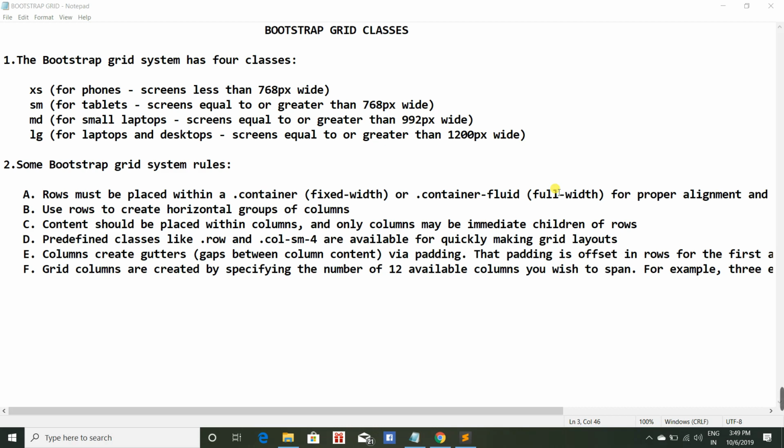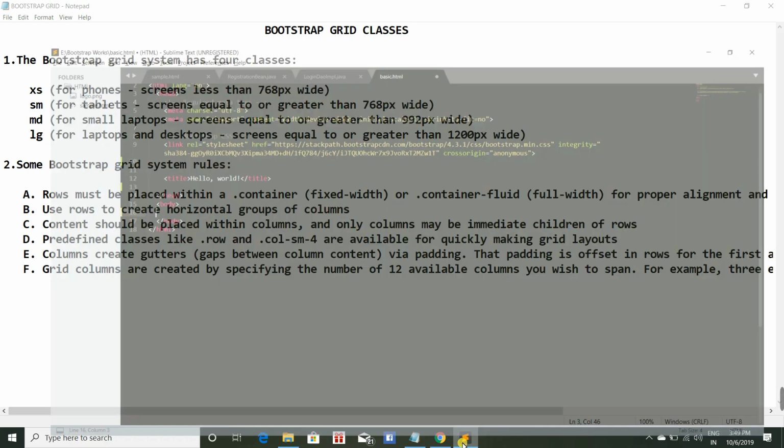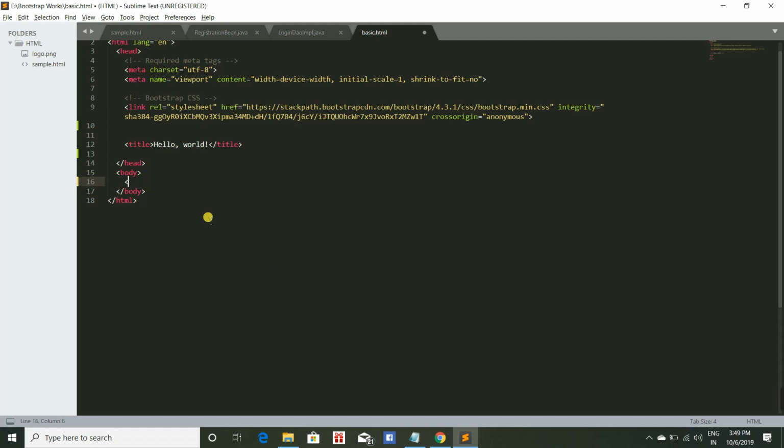Now we can implement it. The first thing we need to do is create a div with the class container. We first see how the container class works, then we can move on to container-fluid. So we have created a container class. As I told earlier, inside the container class we need to create a row class, and inside a row we need to create the columns as per the layout purpose.